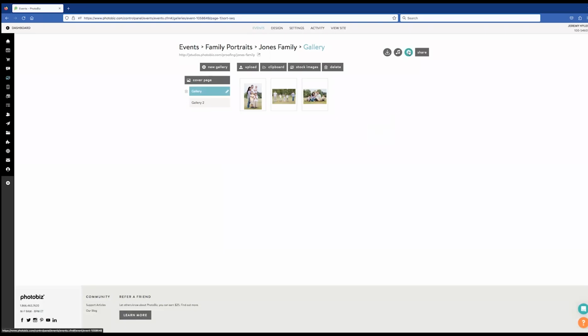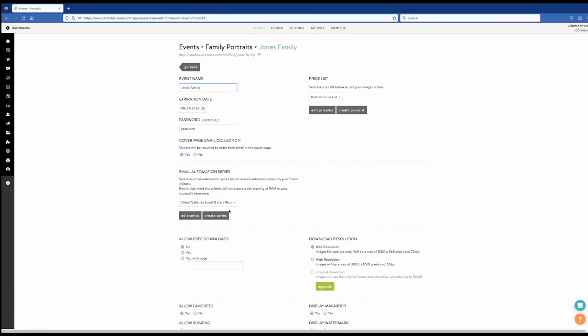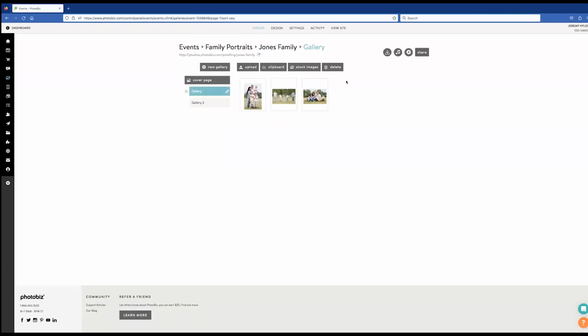And then if you need to change any settings on the event, you just click the gear here and you'll be back to the same settings we had when we initially configured this event gallery. So very easy to go in and make those changes.